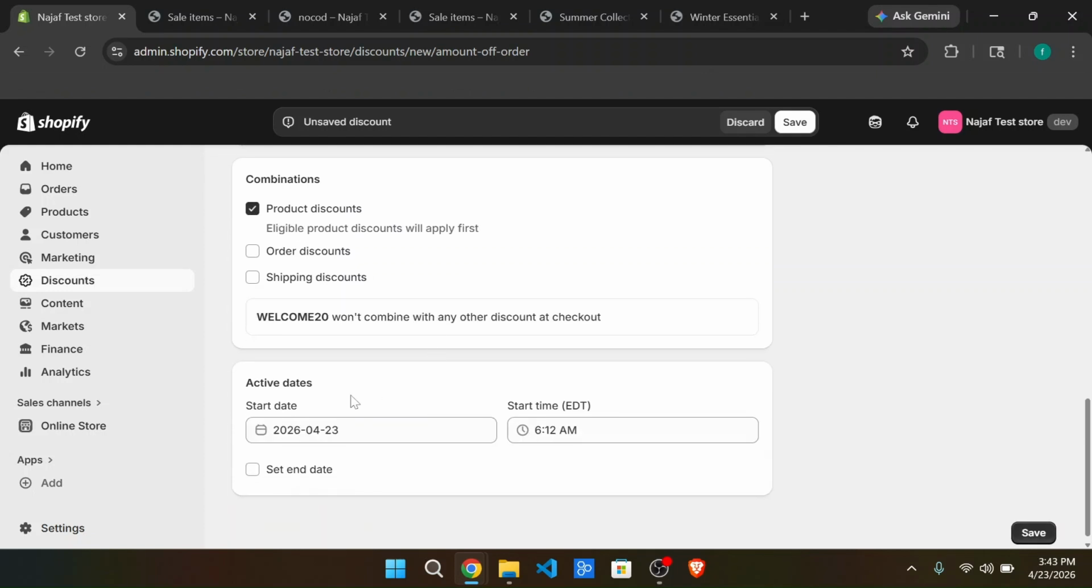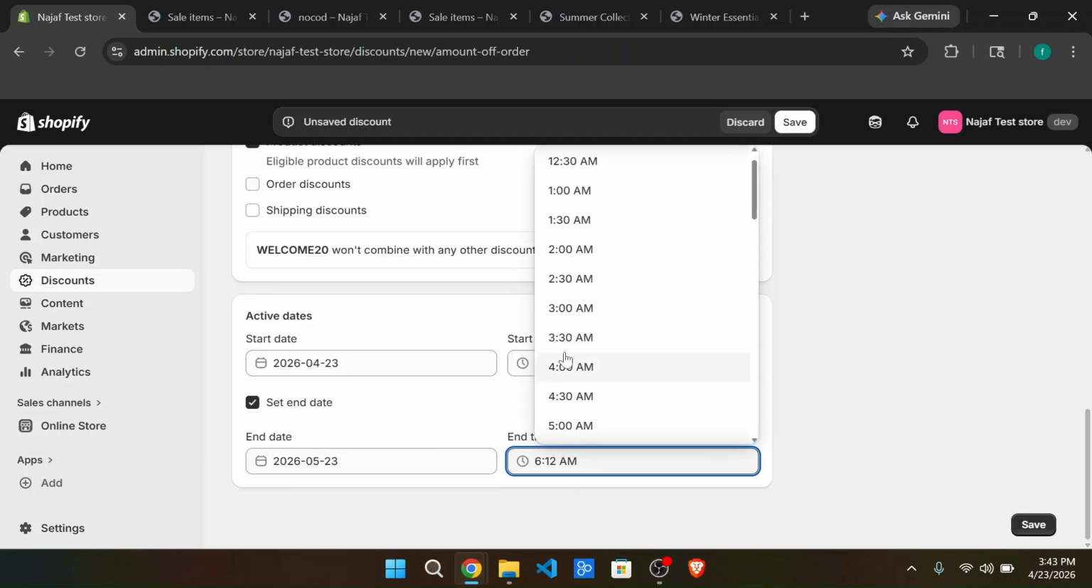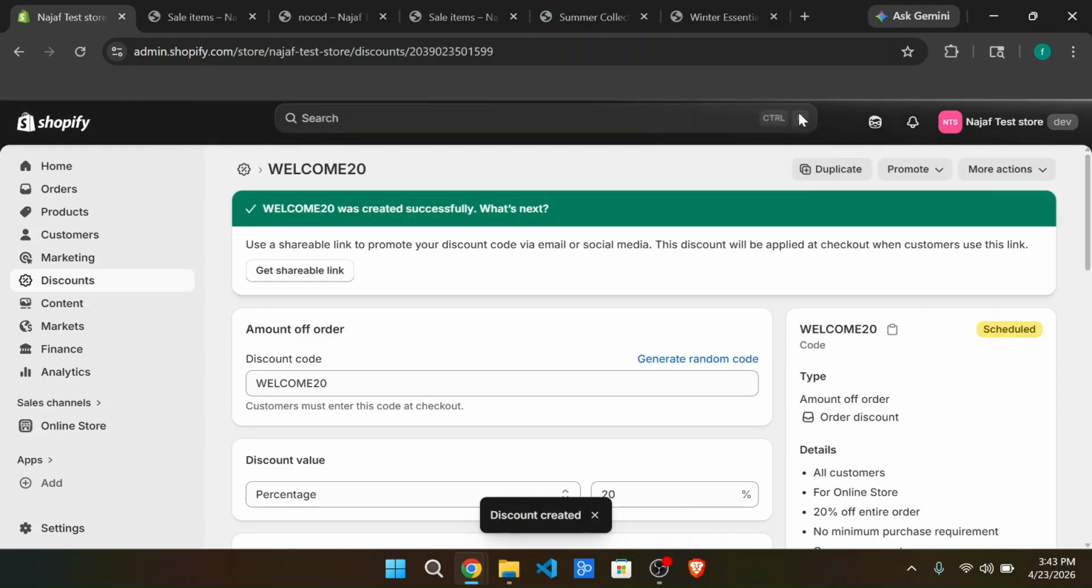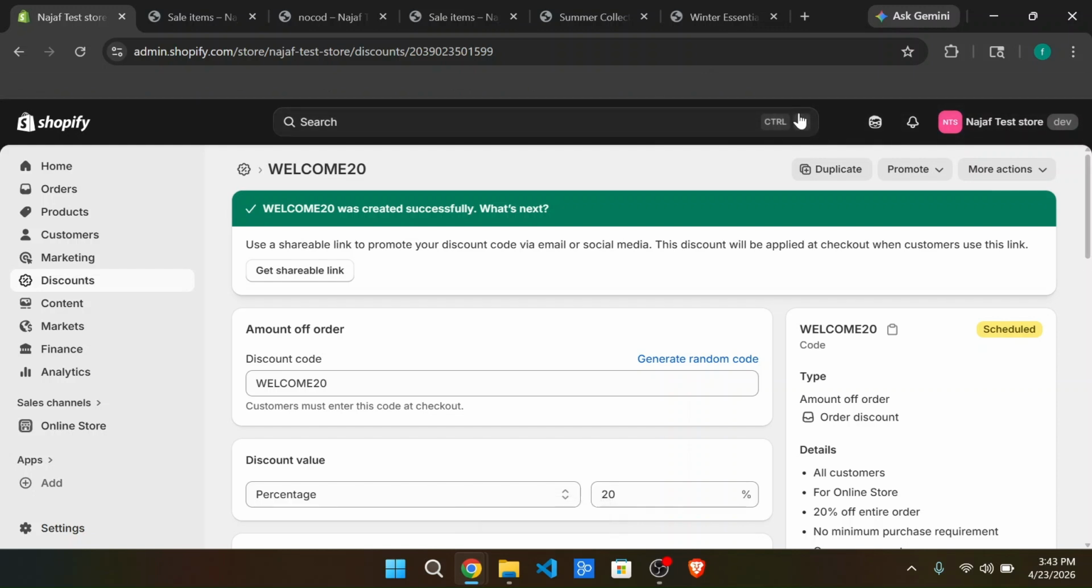We have to set the expiry date. I'm setting for 30 days. That's it. See the changes. So this is how we create a gift card as a product and discount code in Shopify.